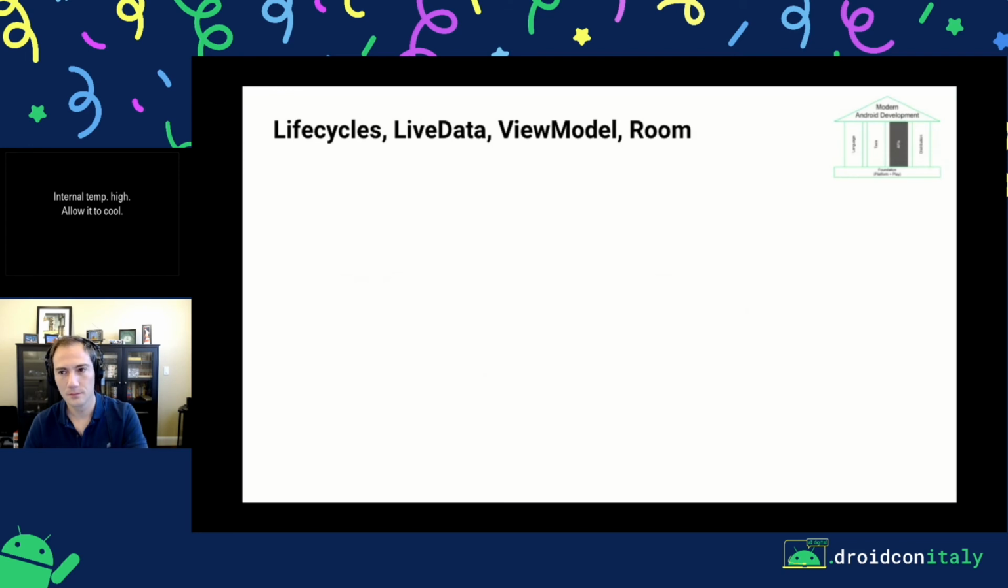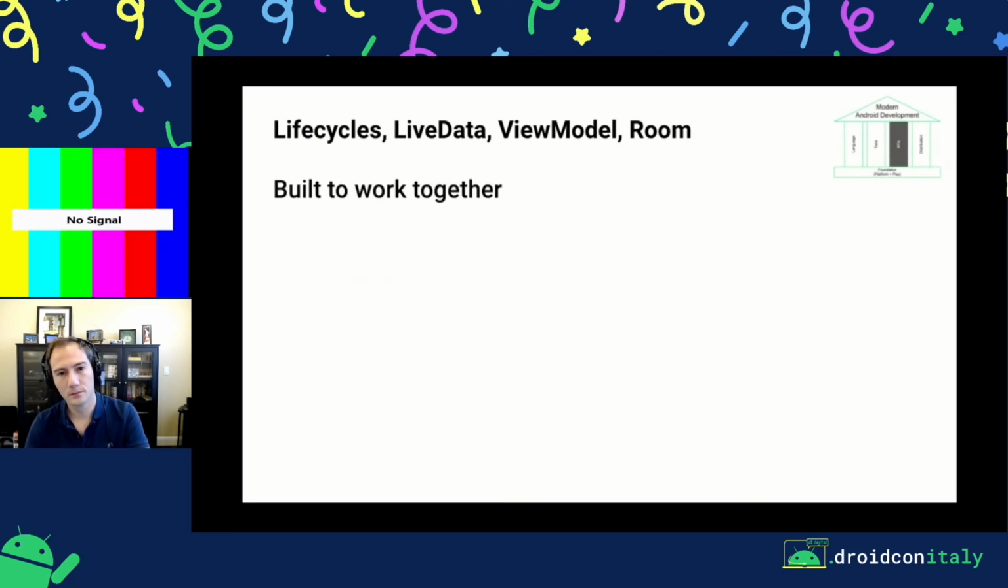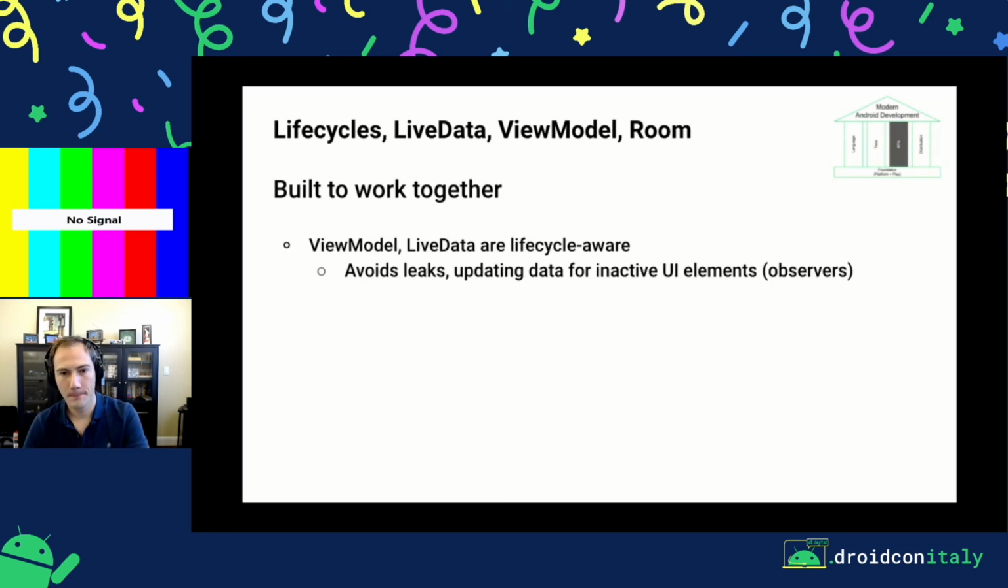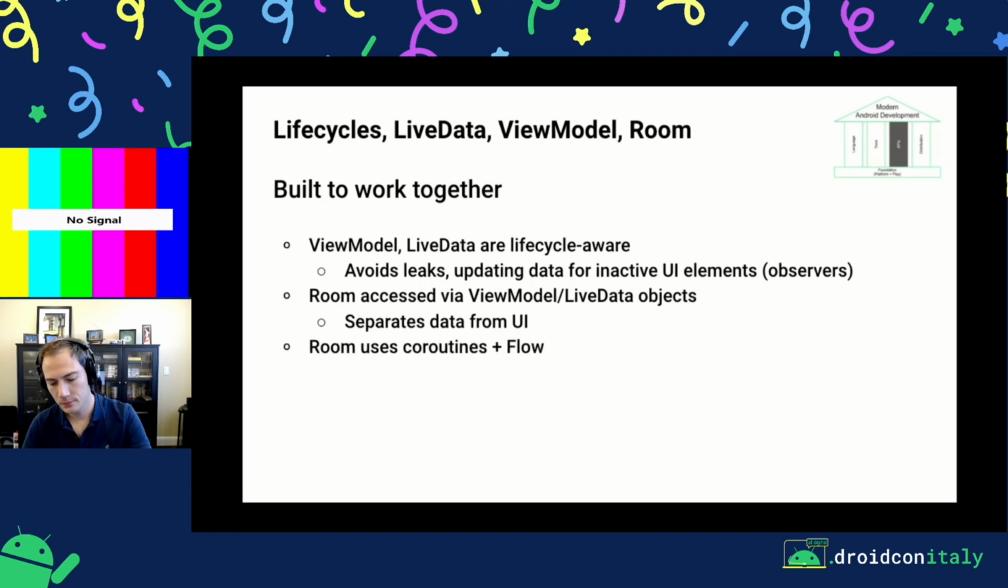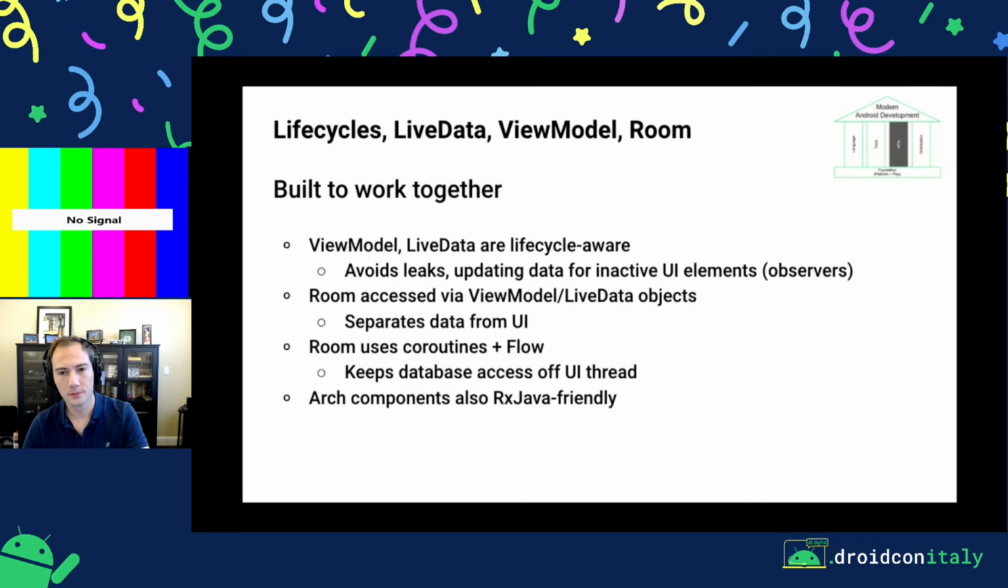So then we have all of these libraries that came out, these architecture component libraries that work well together. So all the stuff inherits the capabilities of the life cycle. So we have common ways of working between all the different architecture components. We also have the ability for Room, as Romain said before, to use coroutines and flow to make all of this easier to deal with in writing the code and then maintaining the code.